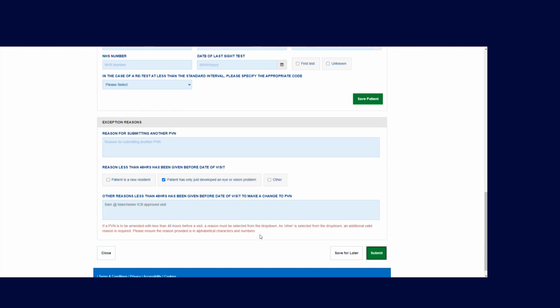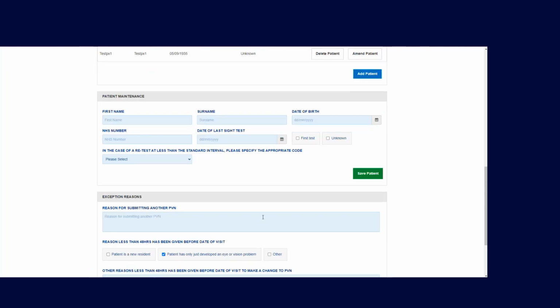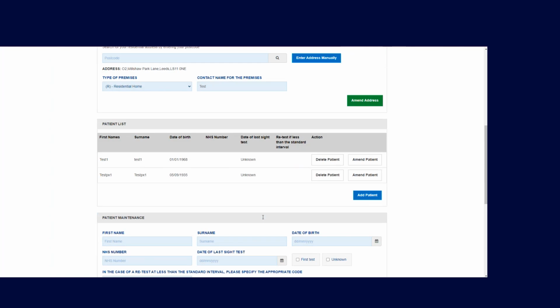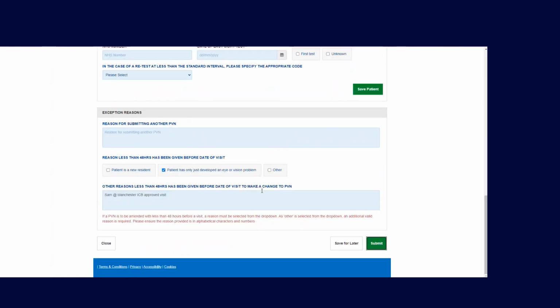Now it's saying it's amended for less than 48 hours, select a drop down, because I obviously clicked a few different options. If it is less than 48 hours before the visit, a reason must be selected in the drop down. I selected a reason. Oh, I don't have a drop down. Oh, here we go.